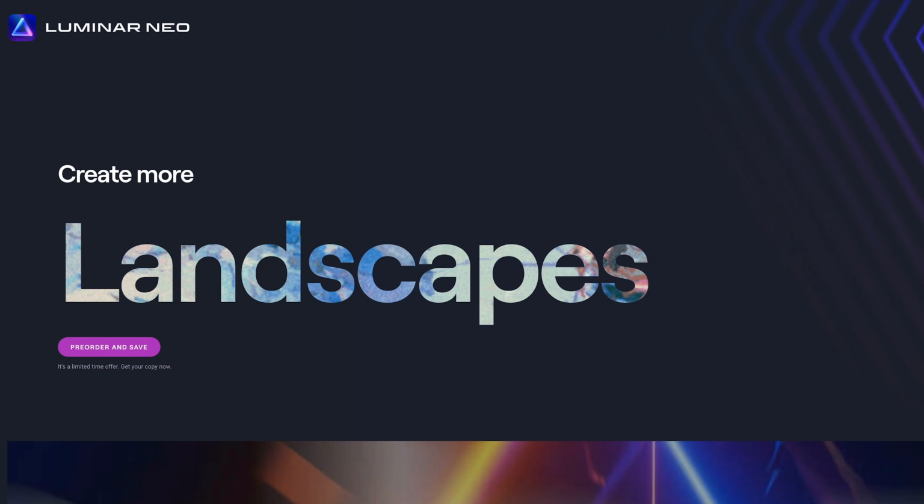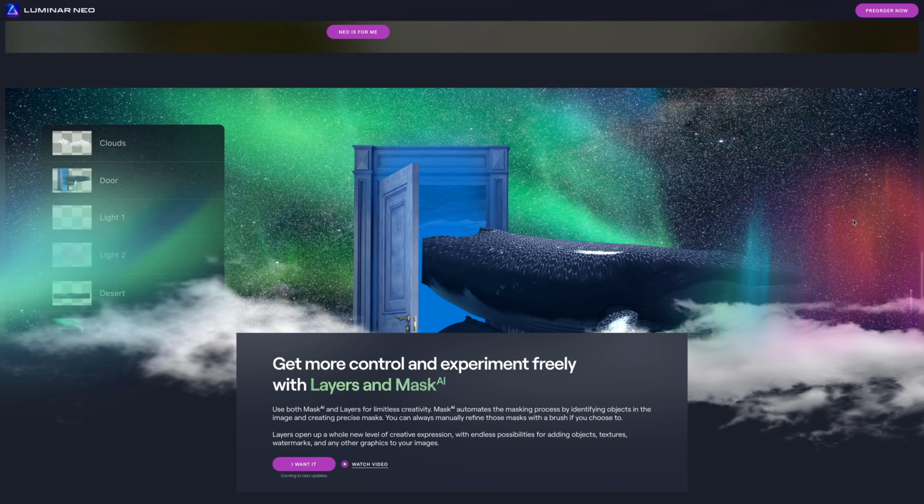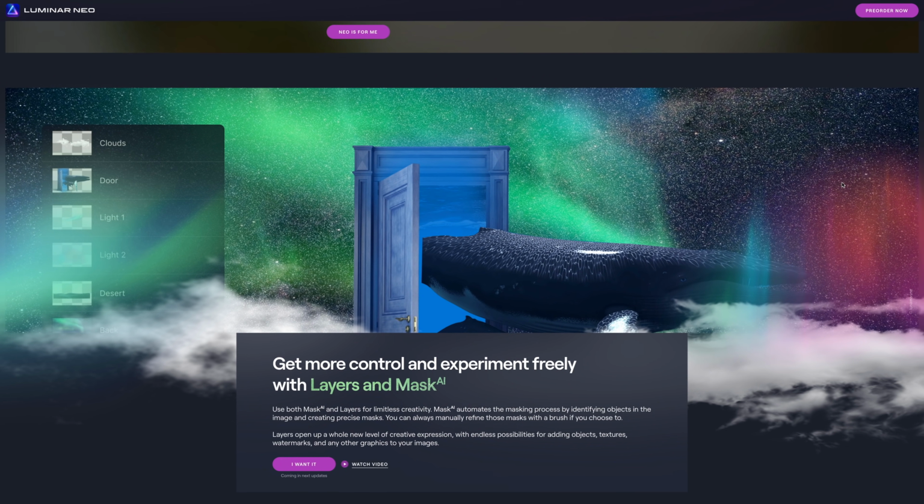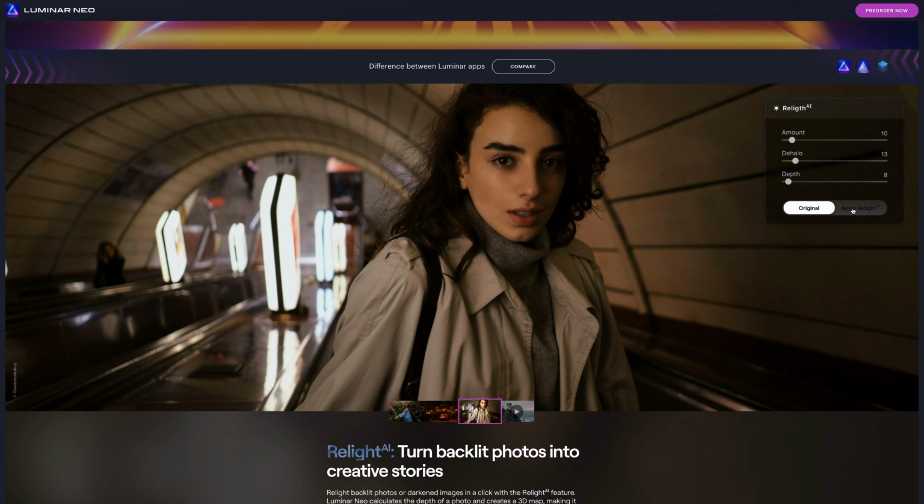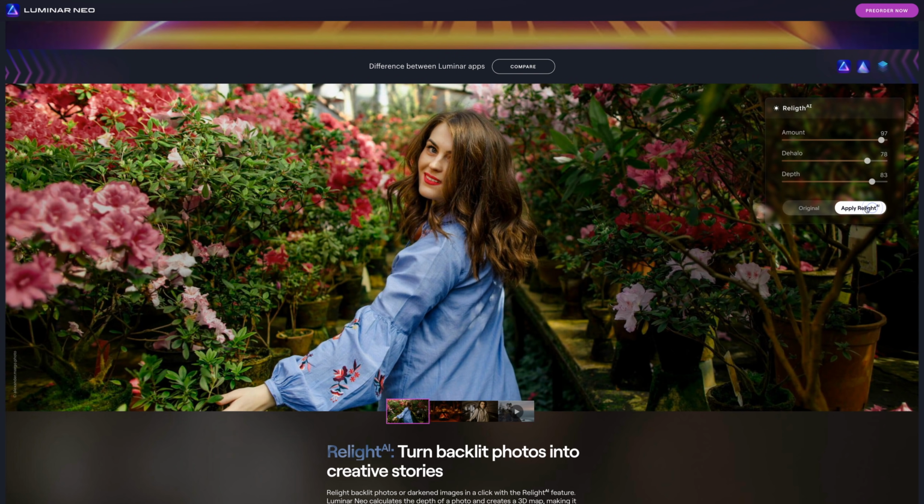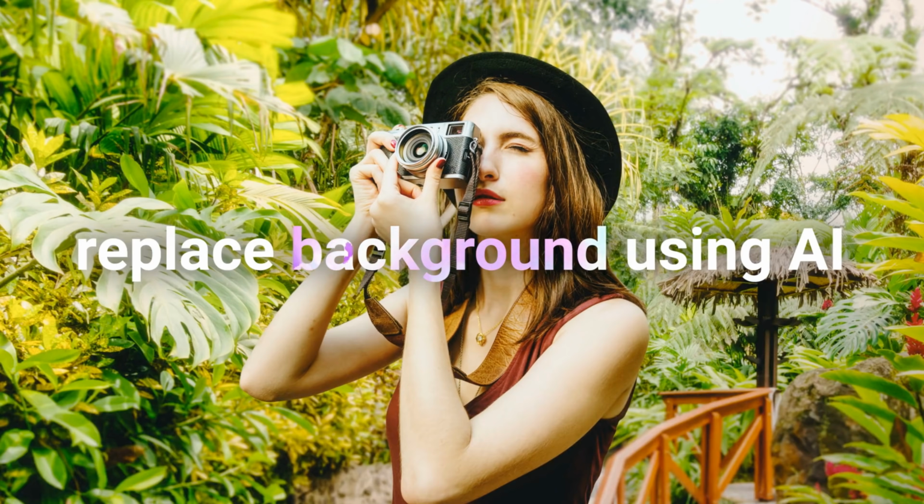Luminar Neo is what I wanted to talk to you guys about in today's video. So there will be a bunch of new features in Luminar Neo. I'm most excited about the addition of layers. I think that will be so useful for editing pictures. I'm really looking forward to trying out the Relight AI tool and also the portrait background removal tool.